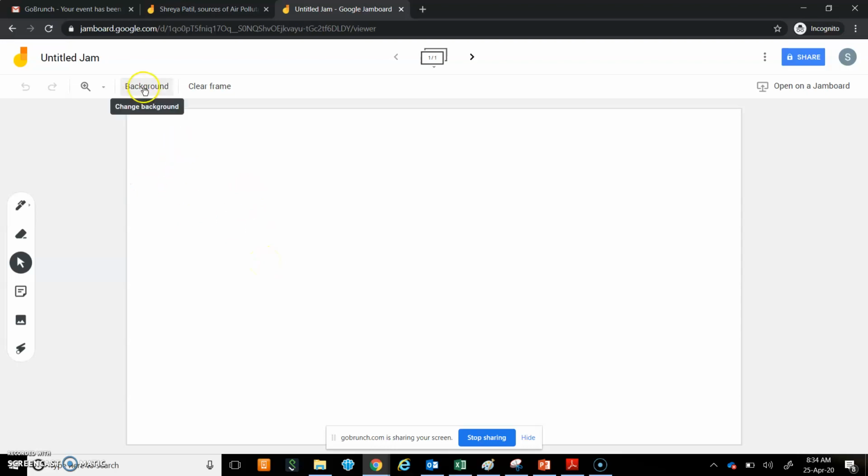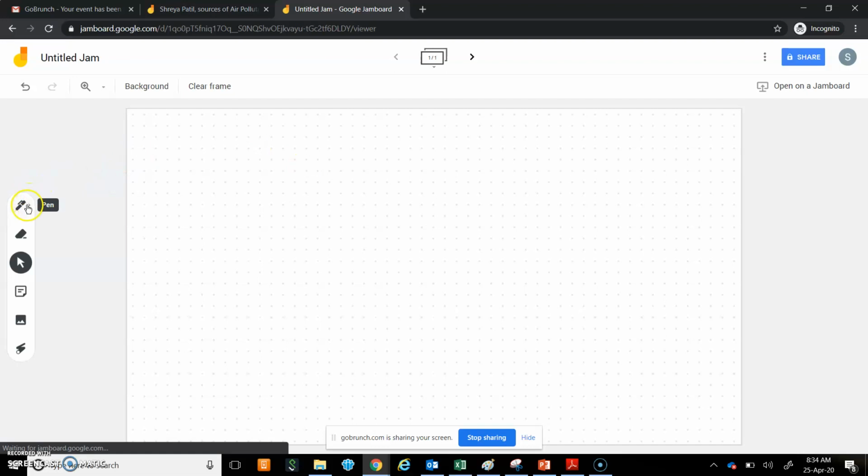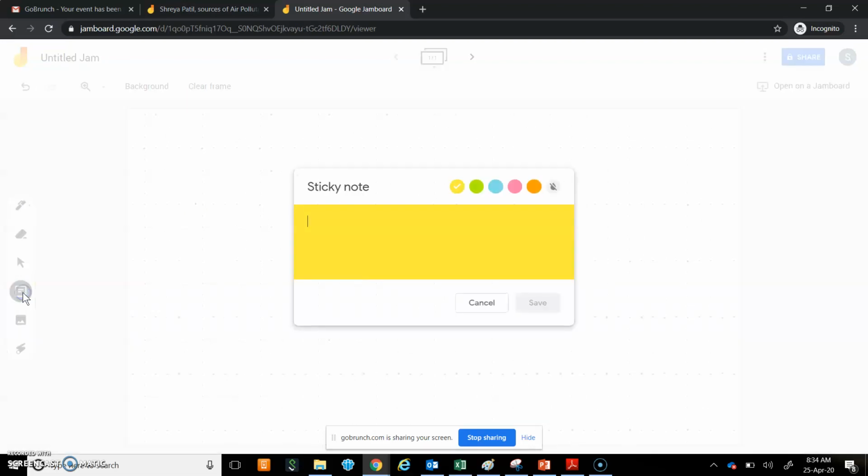and I can also select background. So I could take a lighter one or a dark one. So accordingly I can select a background. Then there is option for pen, with the help of which I can write on it. Then if I don't want that, I can erase it. Then there is an option which I frequently use, is sticky notes.